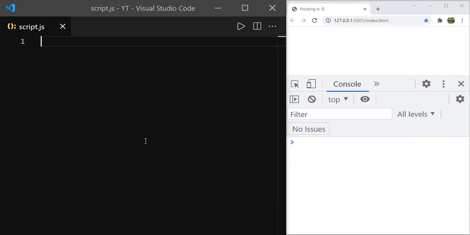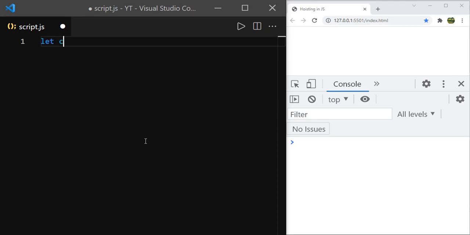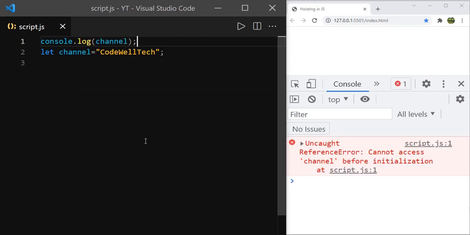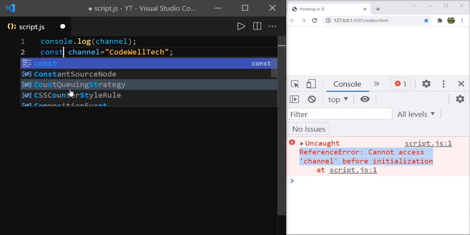So what is not hoisted in JavaScript? Let's define one variable using the let keyword, let channel equal to "code will take", and let's print it before the declaration of the variable, console.log channel. Save it, there you go. Now you can see that we got an uncaught ReferenceError: cannot access channel before initialization, right? So the variables that are declared using the let or const keyword cannot be hoisted. Even if we change it to const, save it, you get the same error.